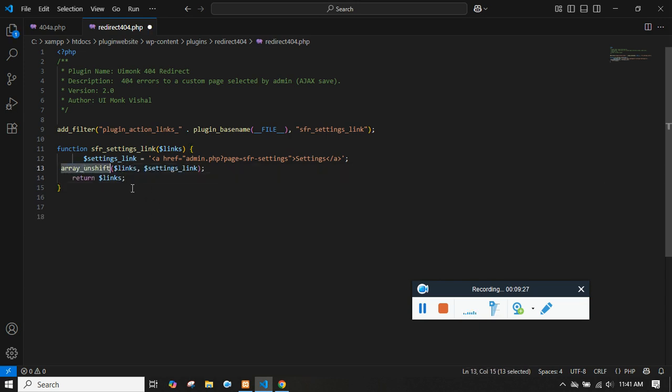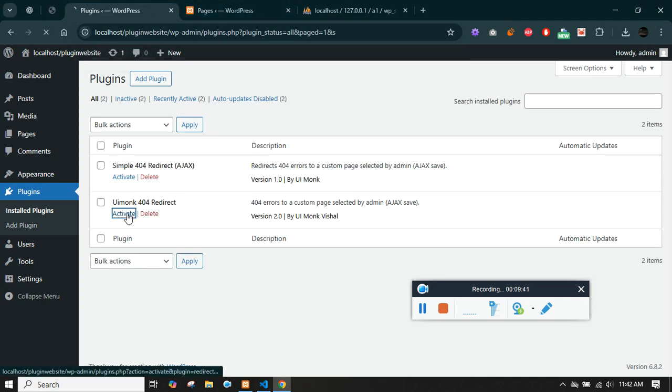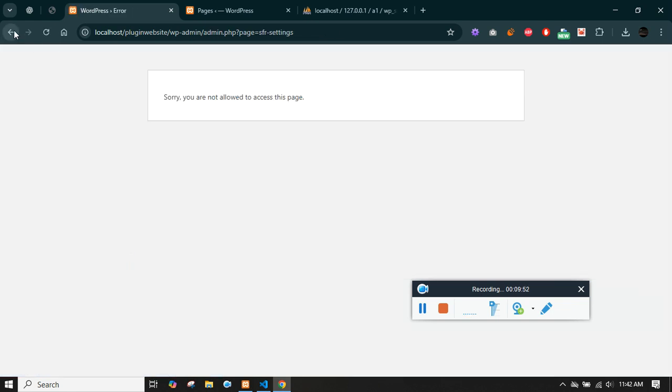So what array unshift does is, this is an array, it contains a list of links. I want my link to be at the first, so that's why array unshift, and I'm returning the link so that we can display the list of links. So once I click on activate, you'll see the first link would actually be the settings link. Now that's enough for the settings link. If I click on it, it will go nowhere because there is no slug created.